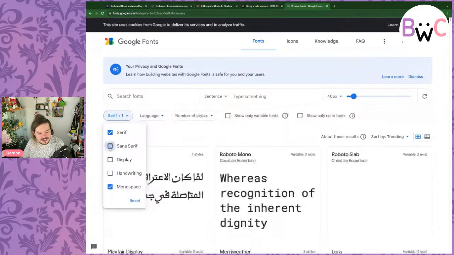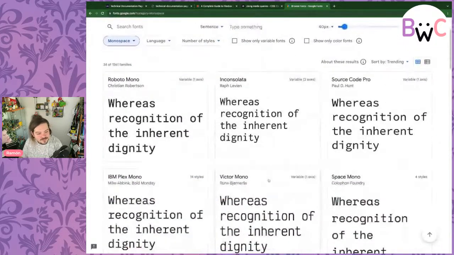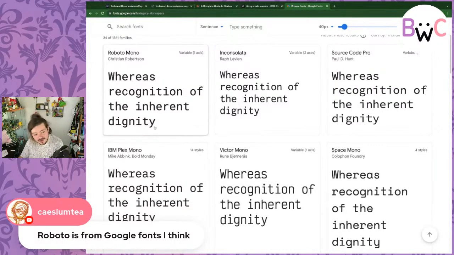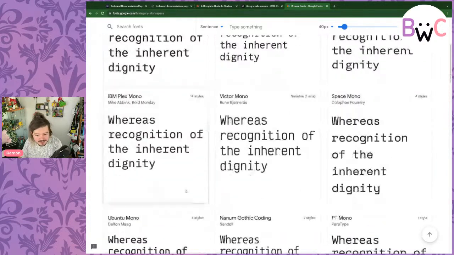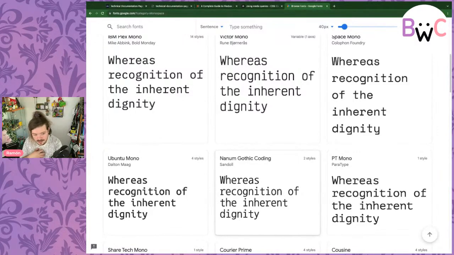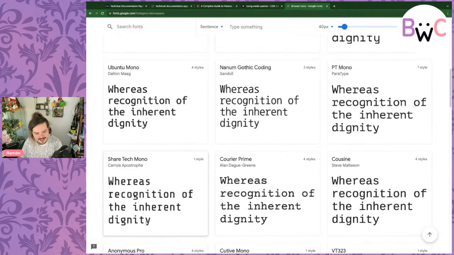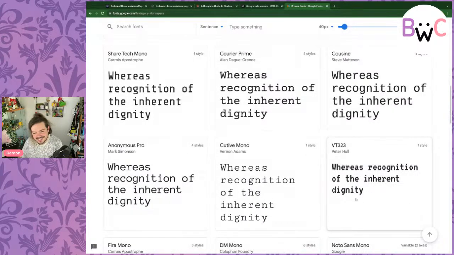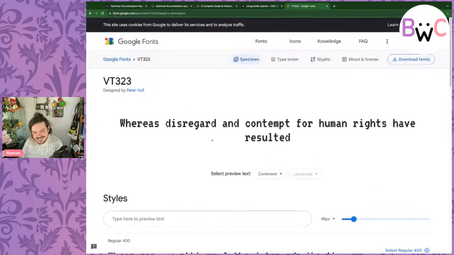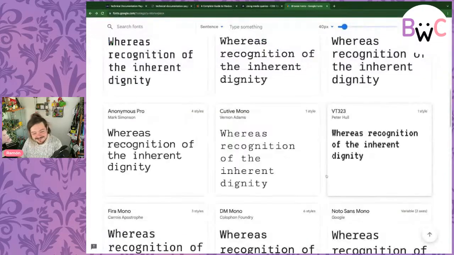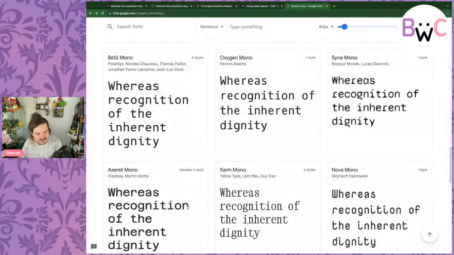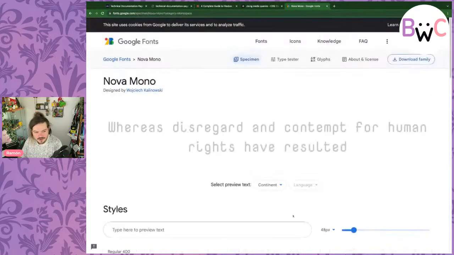Categories, monospace. Monospace is going to be those programmy ones. What do we like? Someone is saying Roboto is from Google Fonts, and you're absolutely right, because there it is. But now that we're here, I want to pick something cooler. Or I mean, I'm not saying that Roboto isn't cool. Ubuntu, oh, I do like Ubuntu. I like pixely things, so I'm gonna go with this one. You do have to keep in mind that readability is important, and this one's a little bit difficult to read, as much as I like it. Fire Code, Overpass, Oxygen. This one's kind of cool. Okay, I'm going with this one.